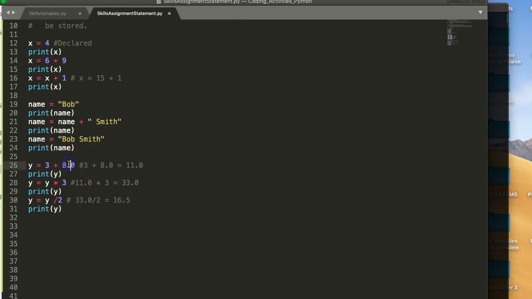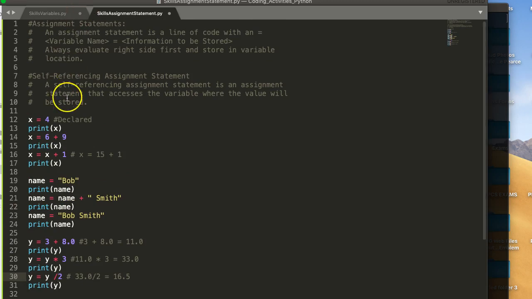So this is an assignment statement, and this is a self-referencing assignment statement, and this is a self-referencing assignment statement. Using this terminology is really useful.